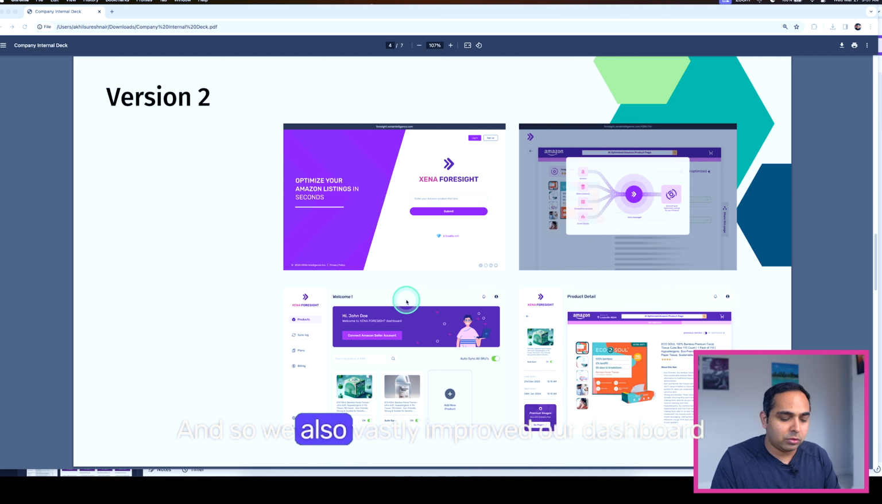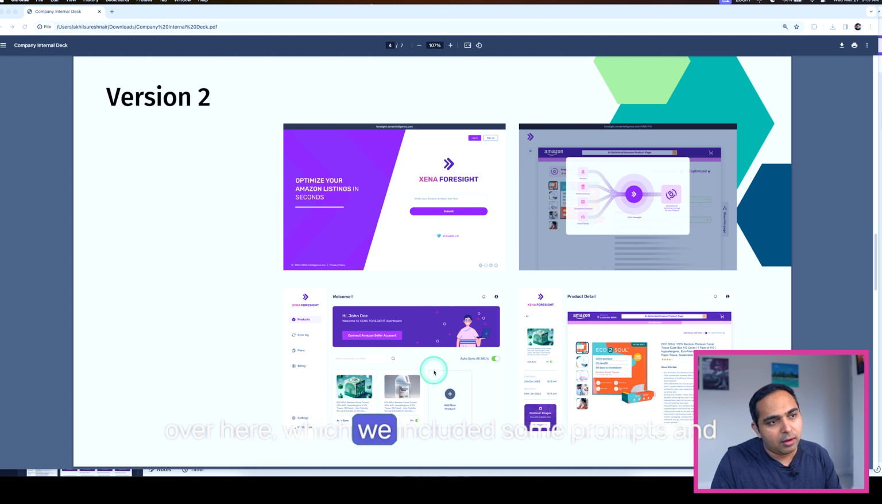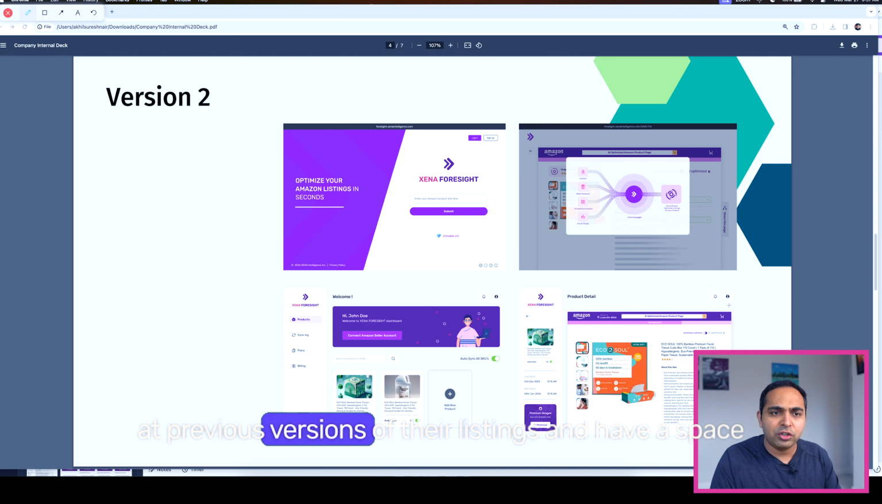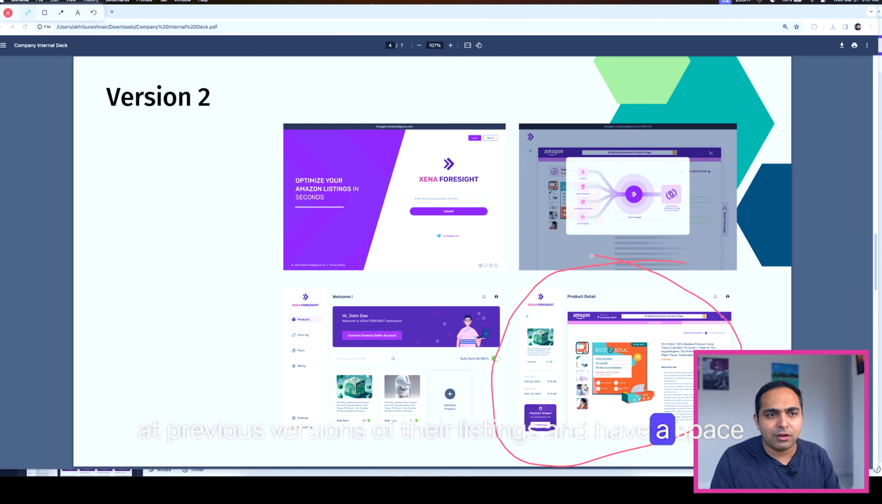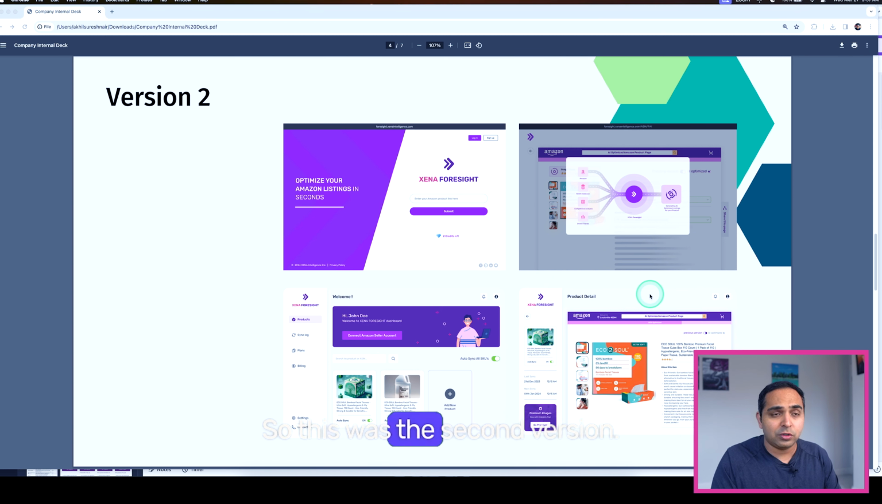And so we also vastly improved our dashboard over here, which included some prompts and a visual representation of the products as well. Instead of having a simple wireframe, we decided to add a little bit more features where they can look at previous versions of their listings and have a space where they can manage their whole inventory in one place. So this was the second version.